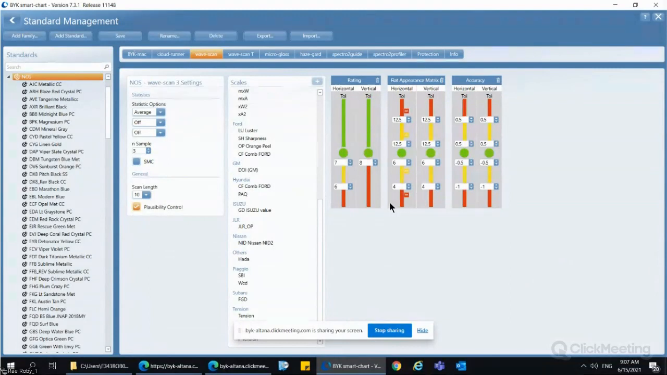And that's pretty much everything that you guys will actually have to do in here, because the family name's already going to be made. You're not going to have to add standards. You're just going to have to import them. And just the BYK and the wave scan.